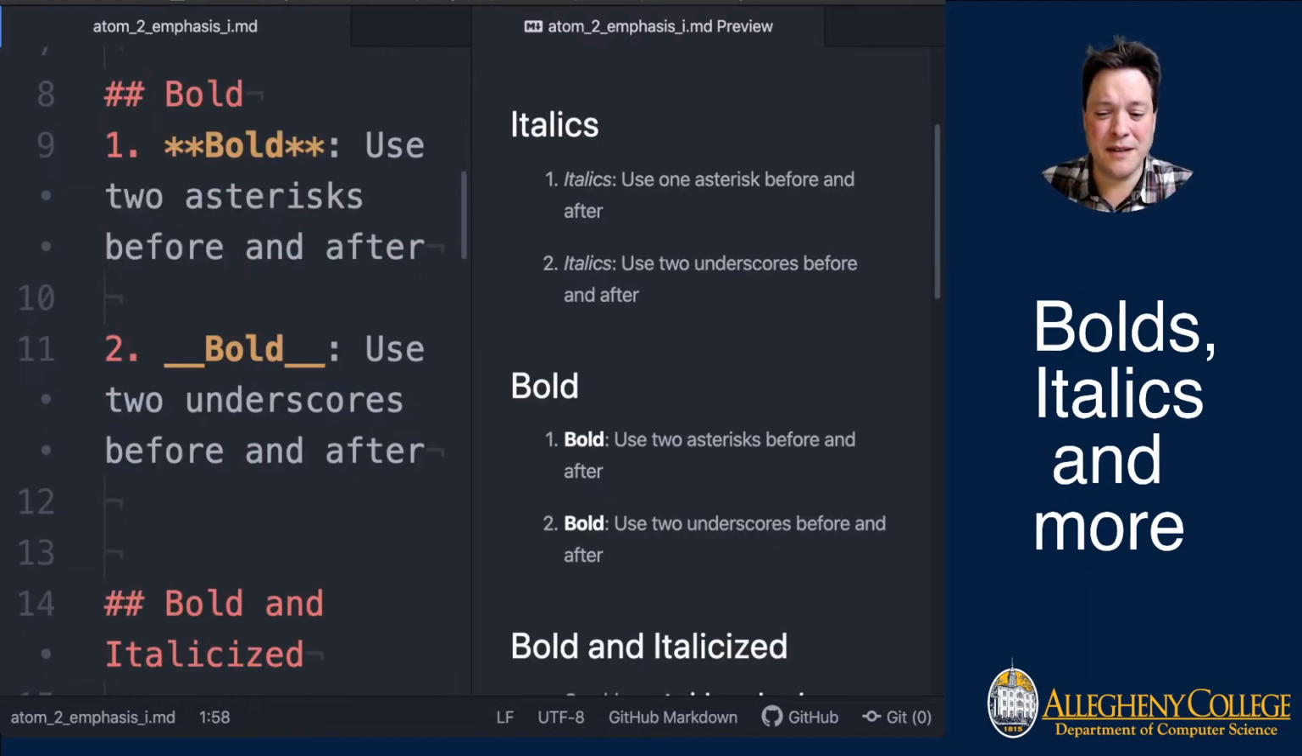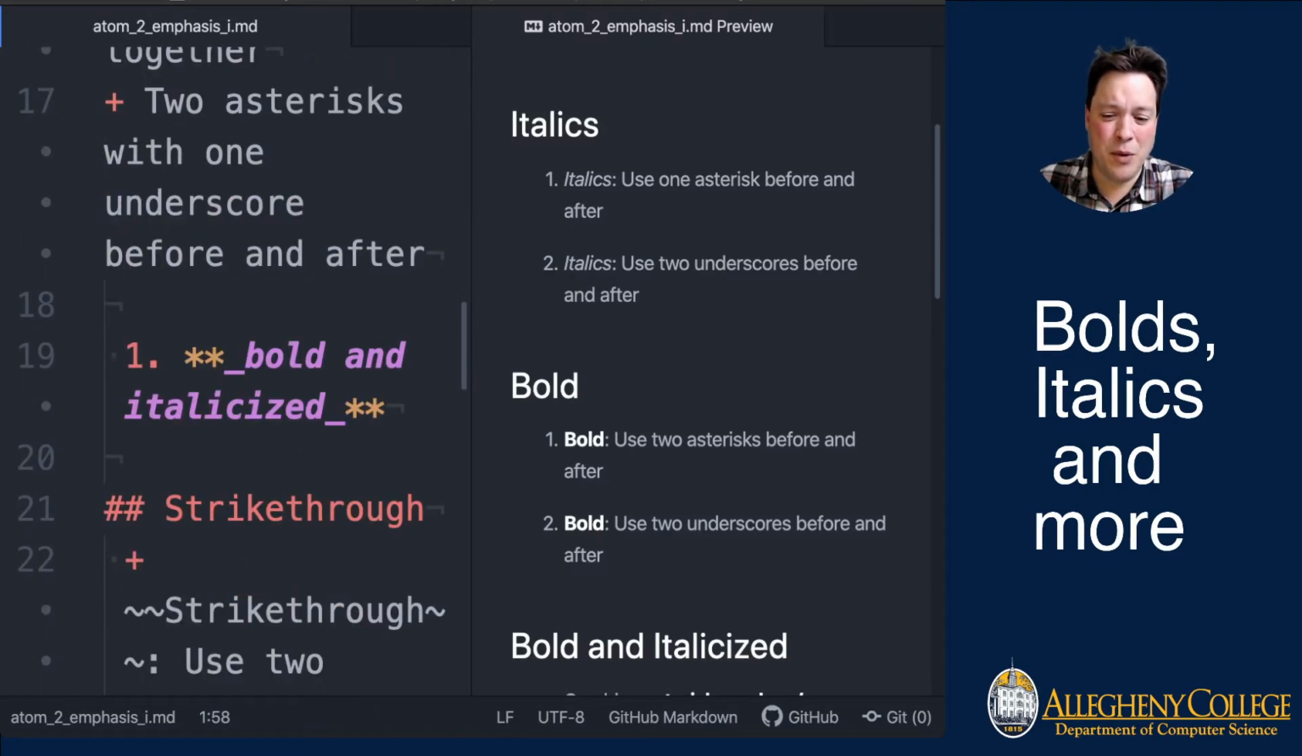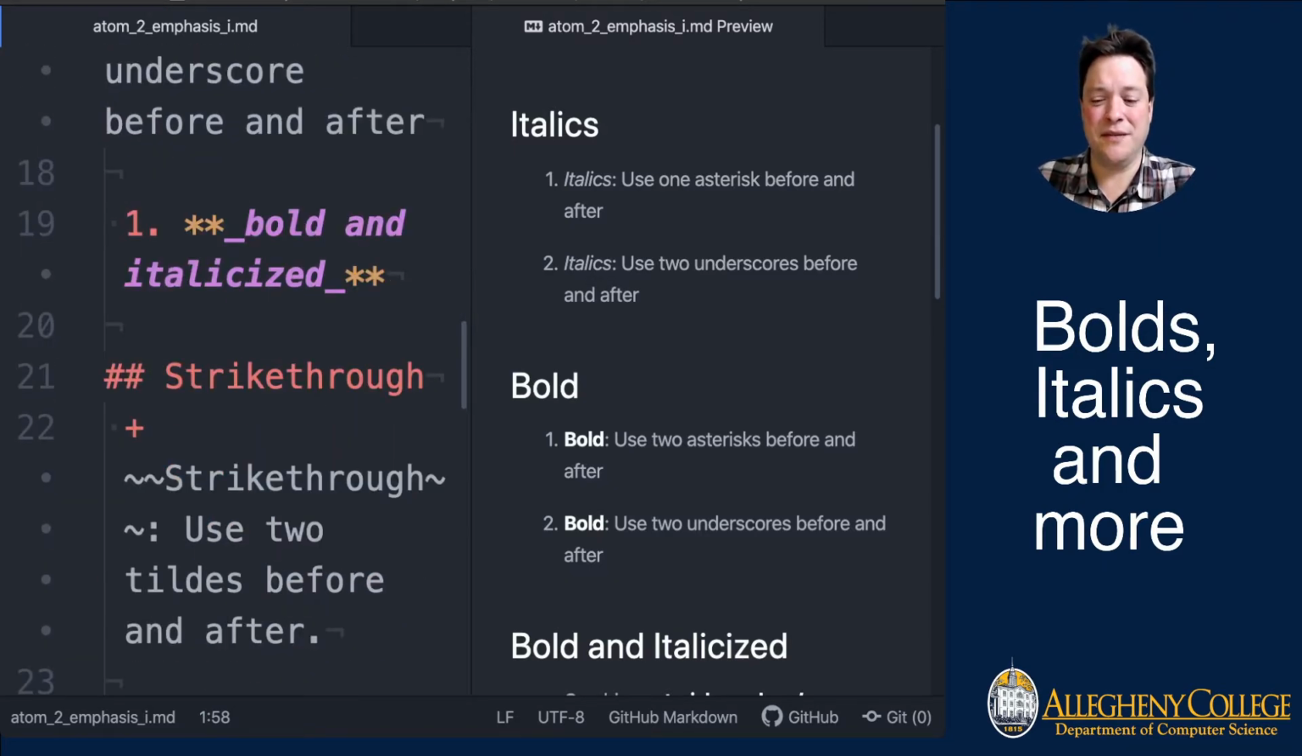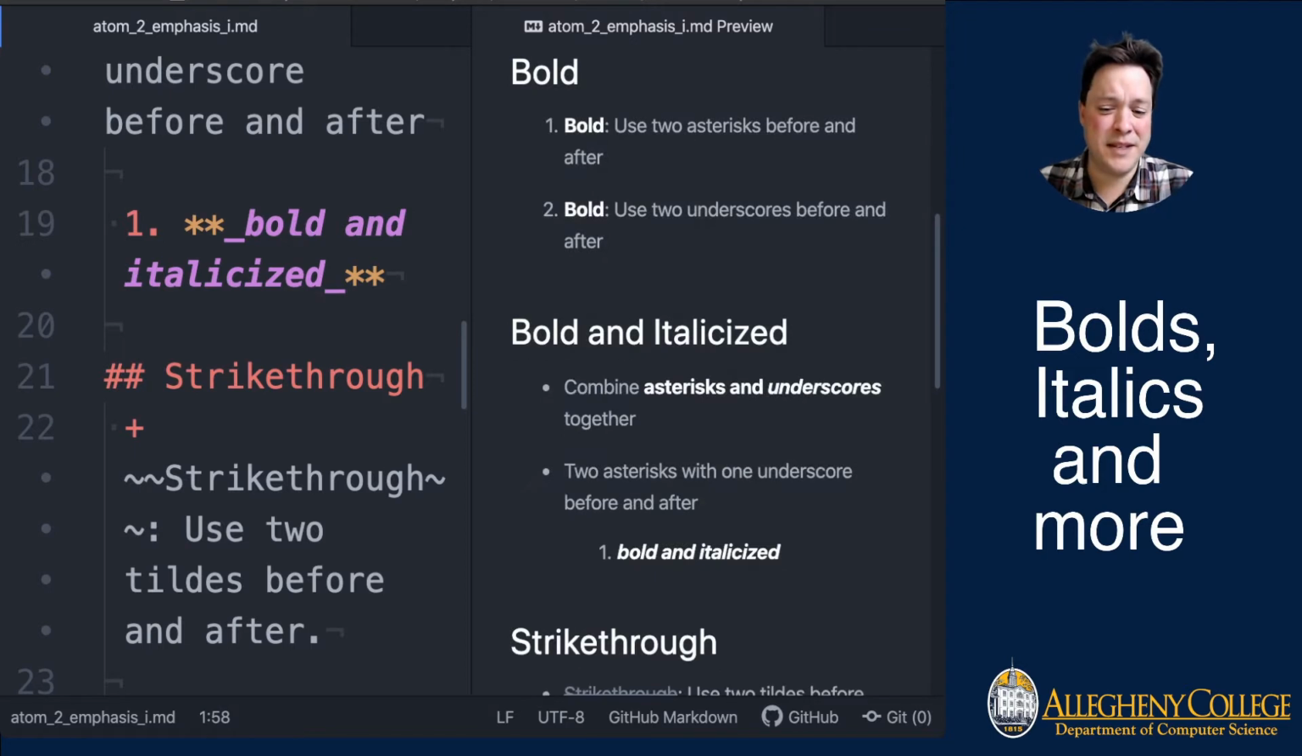Also in this document, I have made words bold by having two asterisks at either end of the word and two underscores at either end of the word. They are both interchangeable. I've made bold and italicized words in the following way. You basically have two asterisks and one underscore, then you have your word, and then you have an underscore and two asterisks, and that's how you would have bold and italicized words.